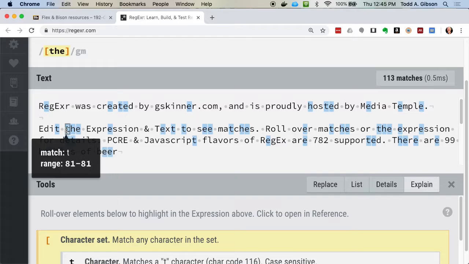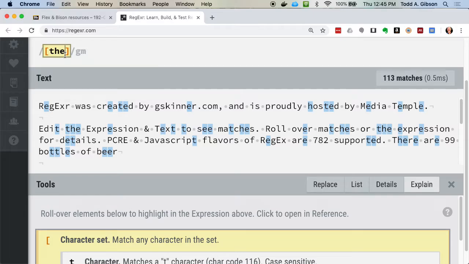If you look carefully, I don't know if you can see it on the screen, you see a little bit of white space between each of these showing that these are considered separate matches. It's not matching the word the, it's got 3 separate matches. That's what this expression is matching, each of these individual characters. You can do a range.